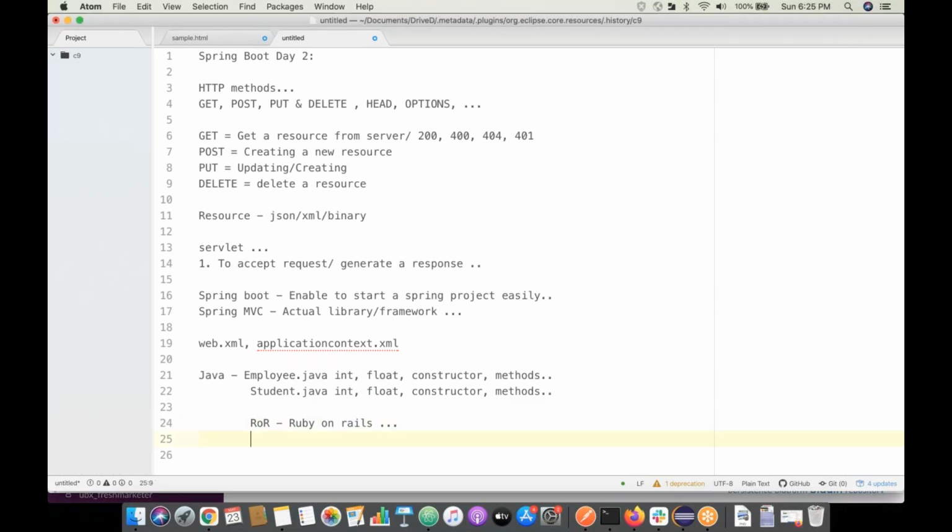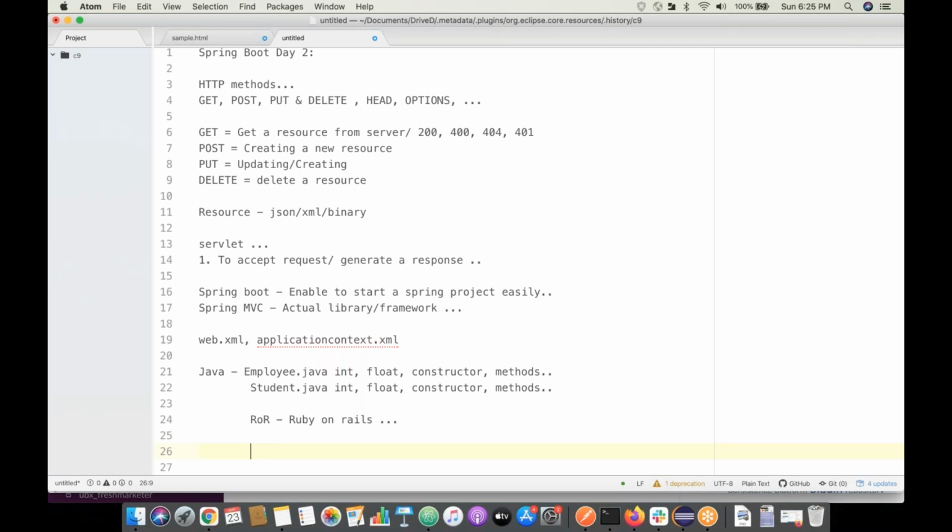I hope you are aware of recent Indian startups which are hitting all these unicorn status, right? This Cred, Pharmacy, Meesho. I hope you are aware of all those companies. Many of them use Ruby on Rails even now.